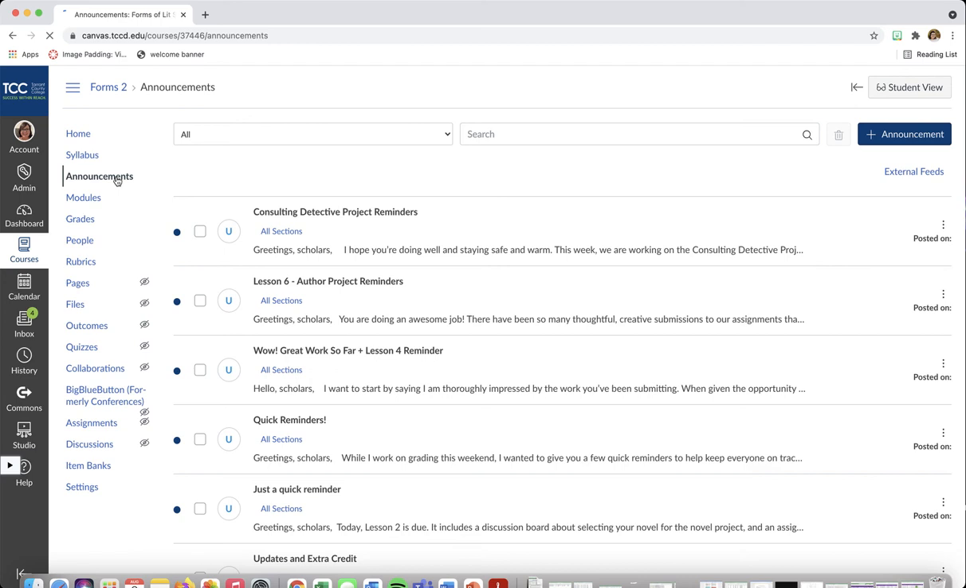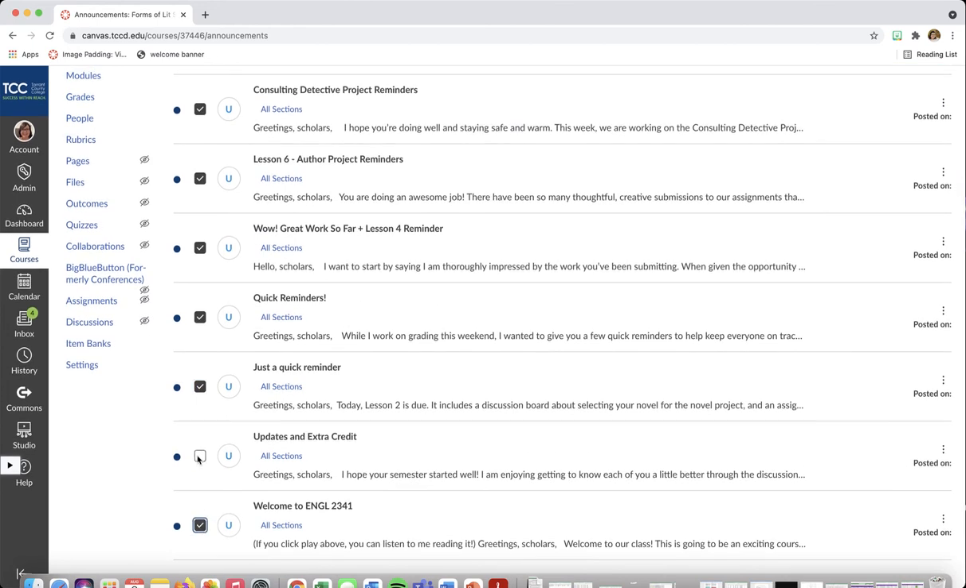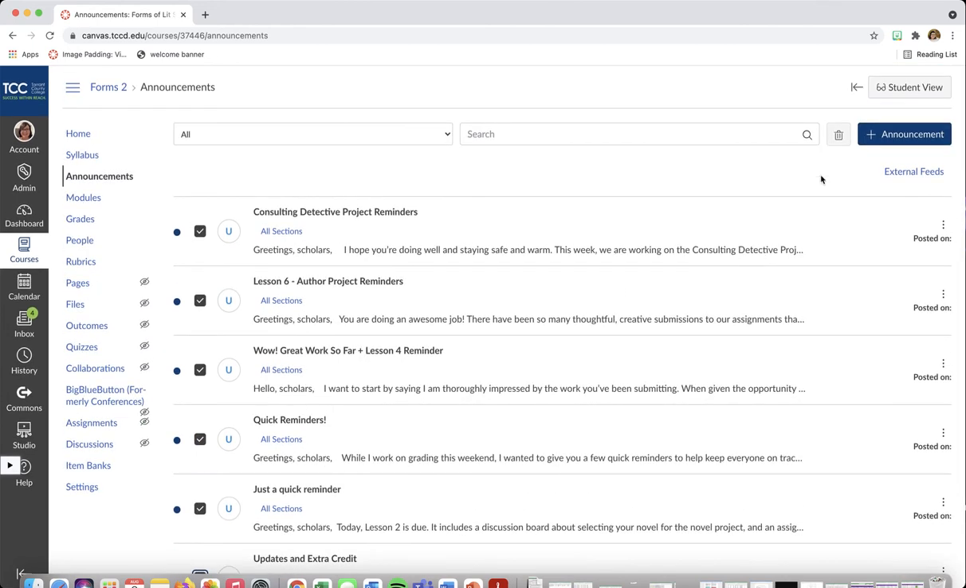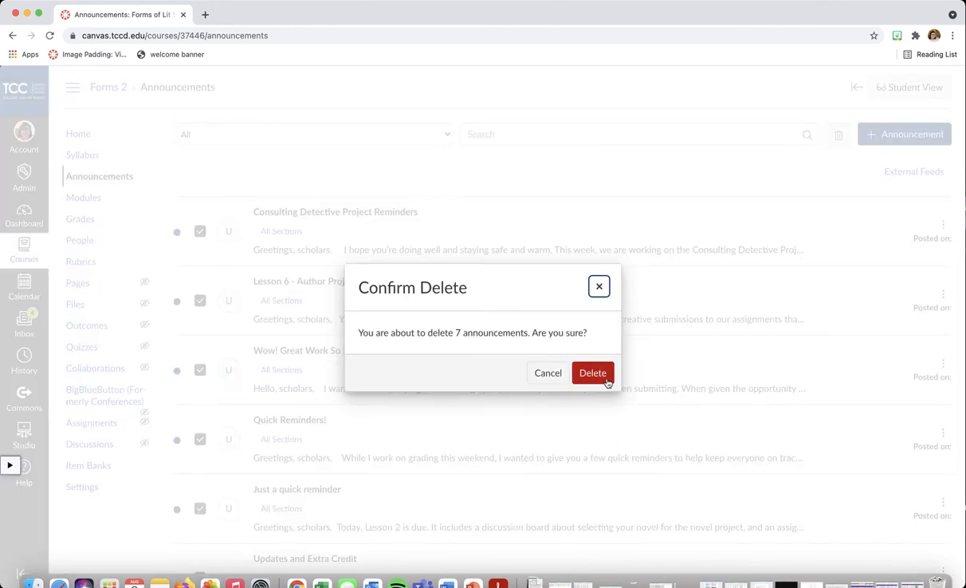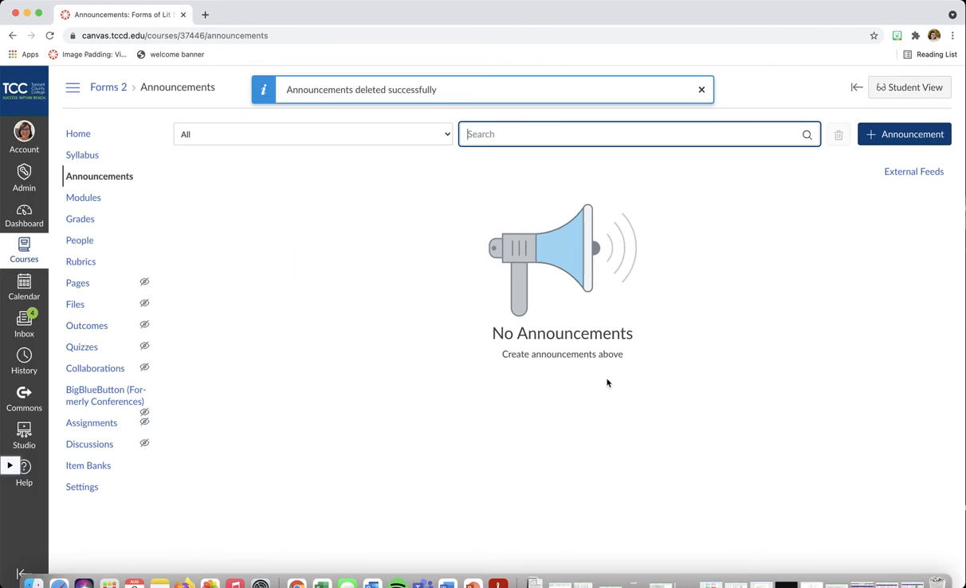Announcements are easy to delete. You probably don't have a ton of them. So you click this checkbox next to each announcement that you want to delete. And then at the top, you just hit the trash can. It's going to ask you, are you sure you want to delete them? You hit delete, and the announcements are gone. Ready to start over. No announcements left for students.